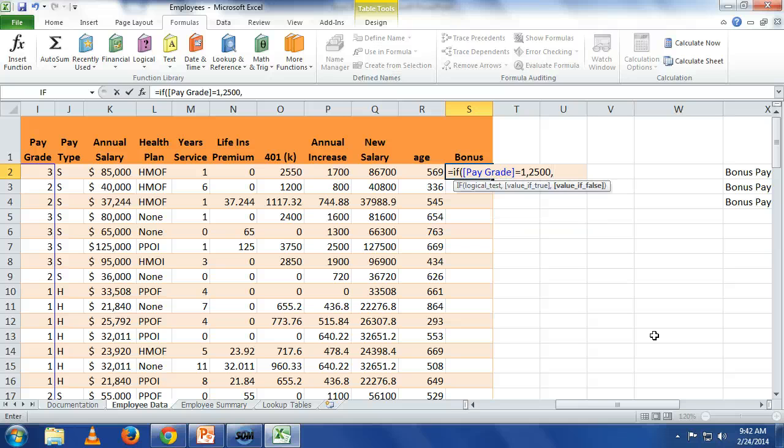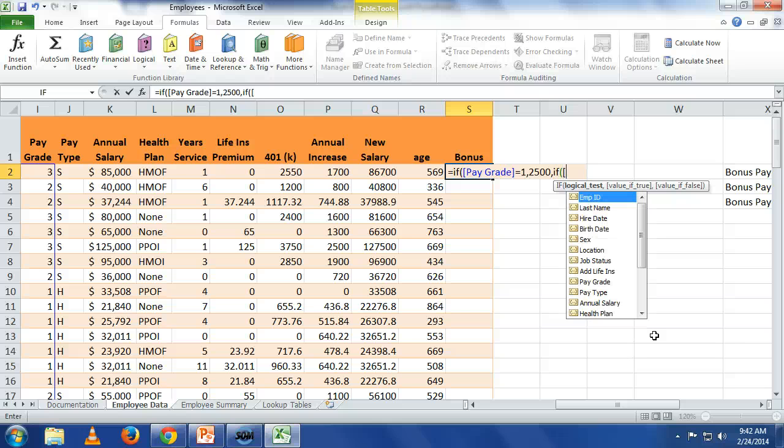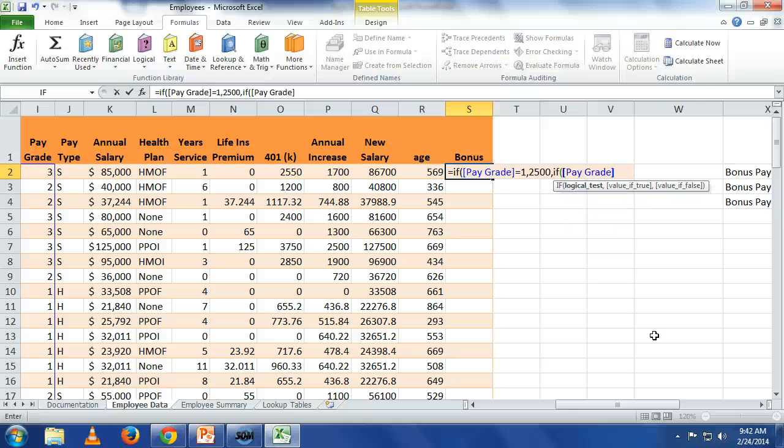Comma. Now, if pay grade is not equal to 1, think about that flow chart. We're down over here. But now we have two branches. So anytime we have two branches, it means it's conditional, we have to have another if statement. If, open parenthesis. Now the first one was black, the second one is green, indicating that we're in the second open parenthesis. If pay grade is equal to 2, I'm going to give them $5,000 bonus. If not, I'm going to put in here $7,500.